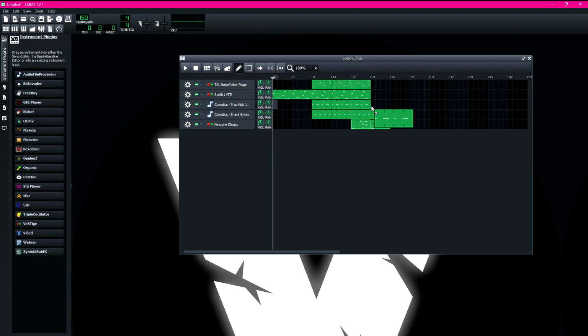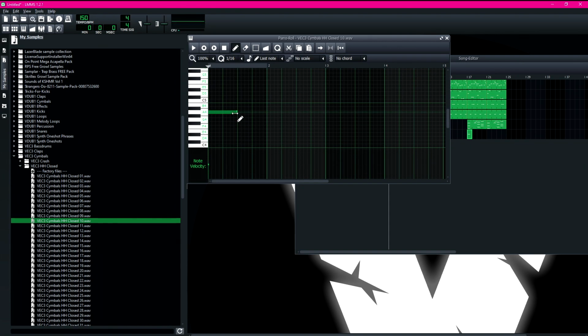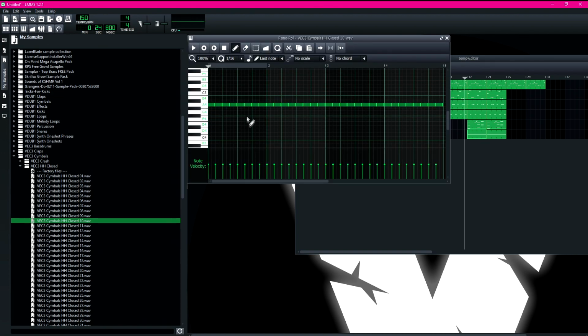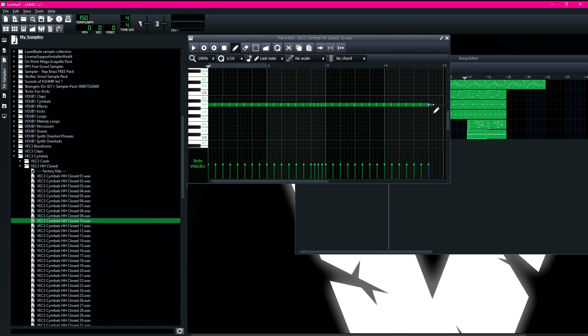Now we can just copy this, and then we can add some hi-hats. Let me see. We can add some of these. Then I'm going to change up the pattern a bit. Here I can make it twice as fast. Same here. And let's see how that sounds.